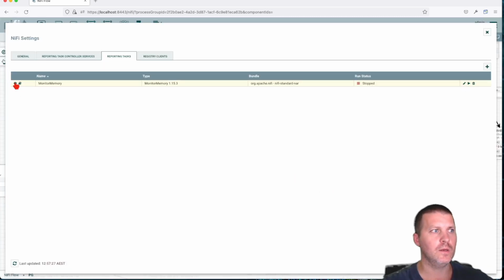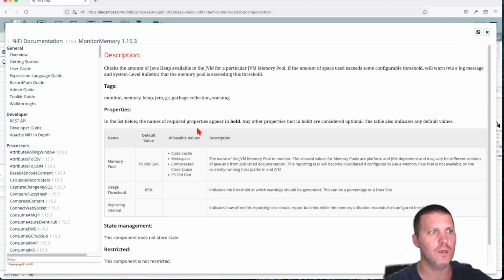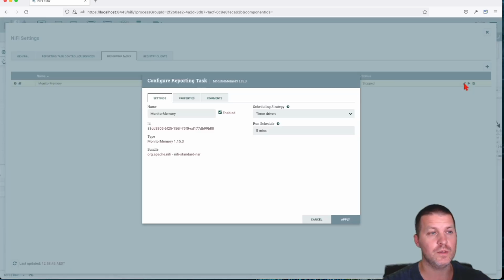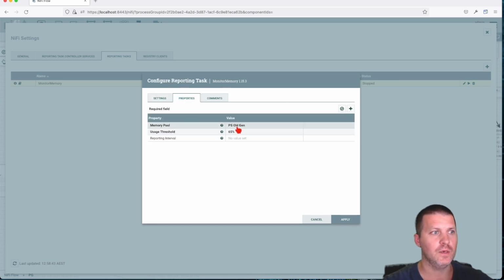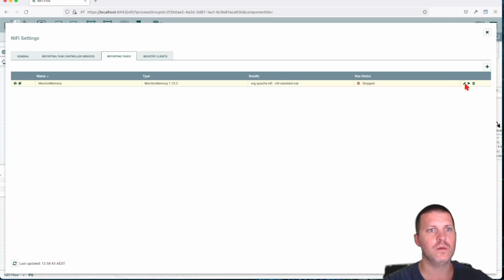What this does, you can click again on the documentation and it will tell you what it is. It checks the level of Java heap available in a JVM for a particular JVM memory pool. If the amount of space configured threshold will warn. So you have to set some thresholds and then it will send this information somewhere. So if you see here, you click here, how often should it run? And then you have properties, like reporting interval. Now, verify properties. Yeah, you can click on that and verify the properties. Those are the reporting tasks.